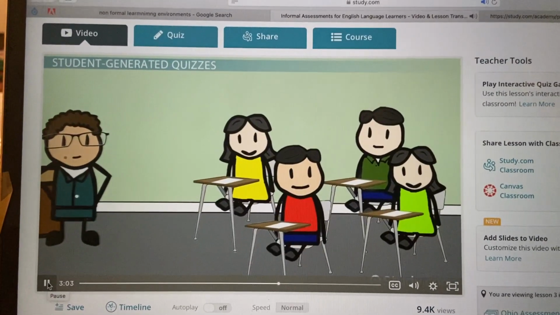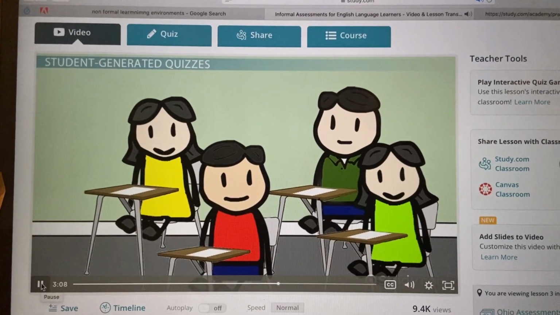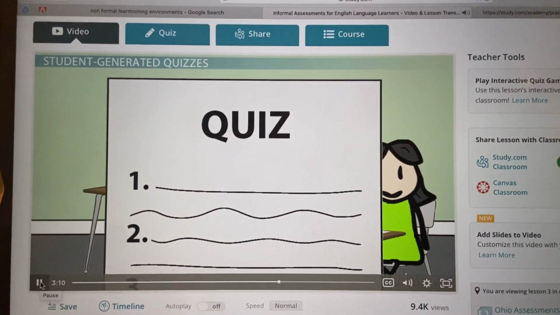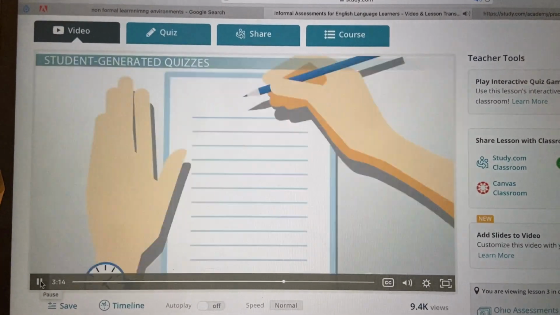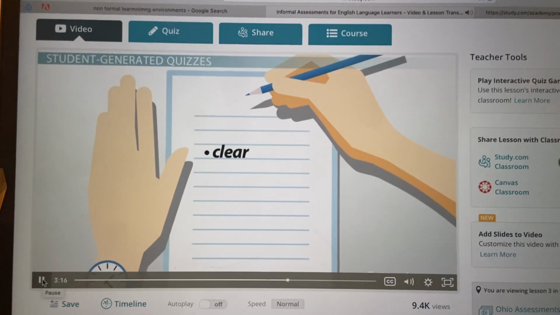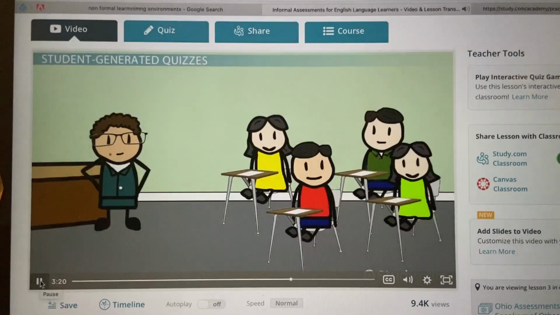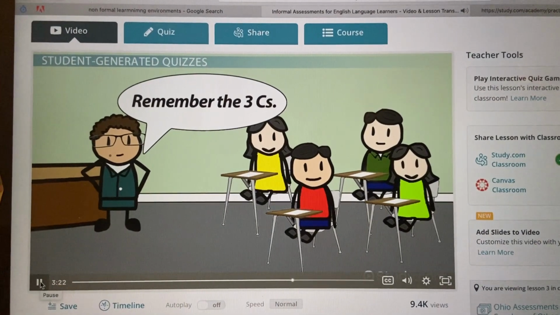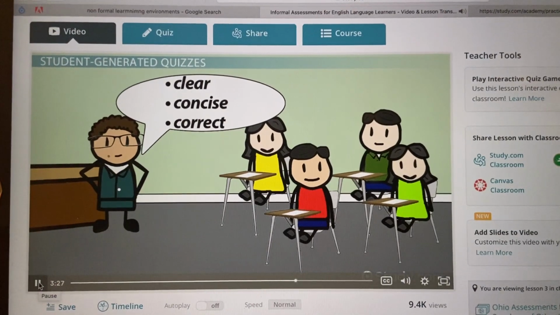There's nothing more informal than a student assessing another student. In this type of assessment, students write quizzes for other students to take. The subject of the quizzes is secondary to the writing of the questions. Here, students should focus on writing clear, concise, and correct questions for their peers to answer. Constantly remind students to think of these 3 C's, clear, concise, correct, when they write quiz questions.